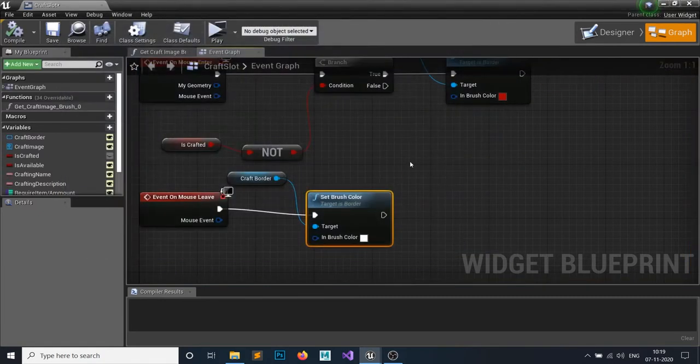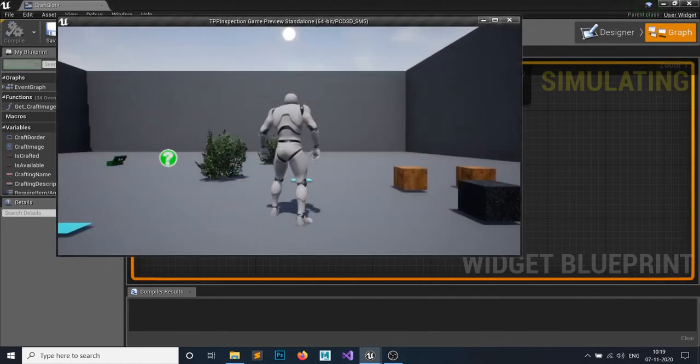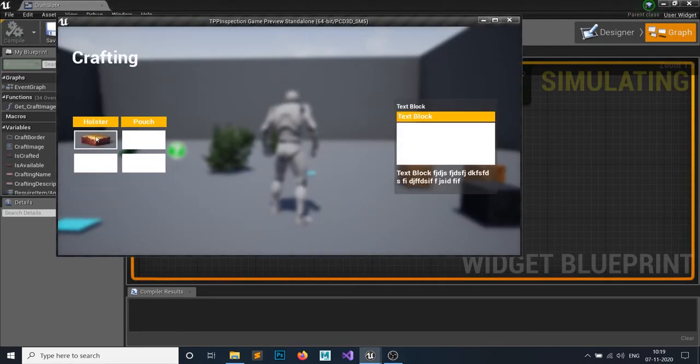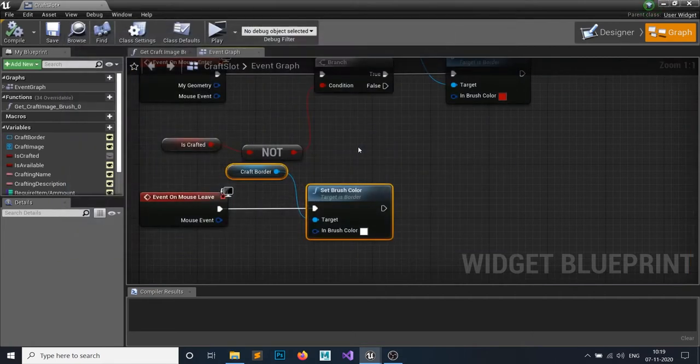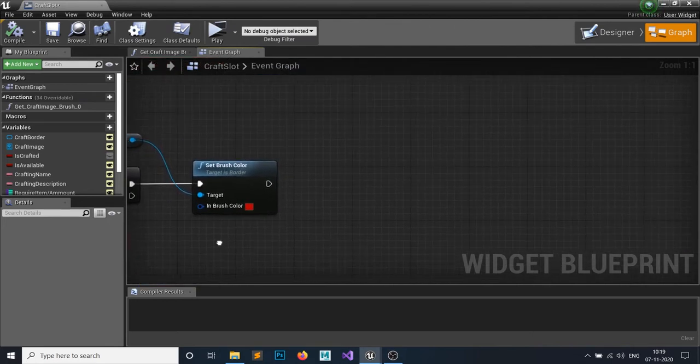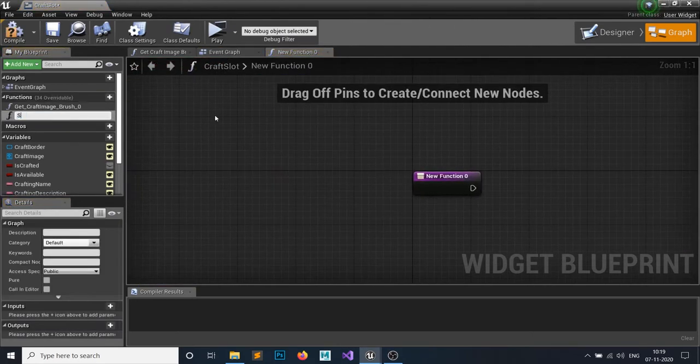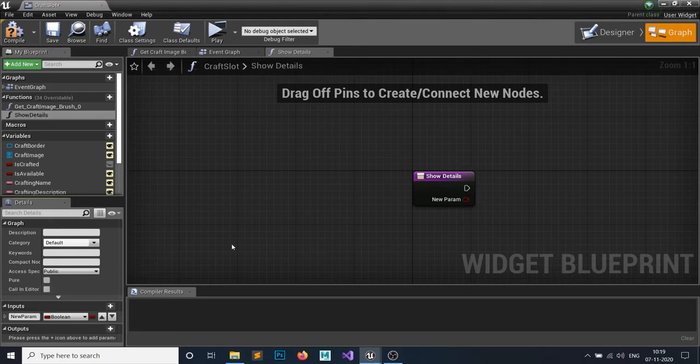Okay, now what I want to do, when I hover over this, I want to show the details over here of these slots, and vice versa, if I hover over all the slots, I want to show the details. So for that, let's make a function called show details, and it requires an input of whether it can show or not. So can show.